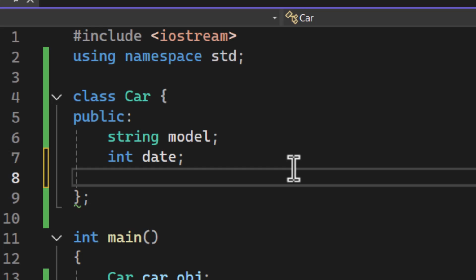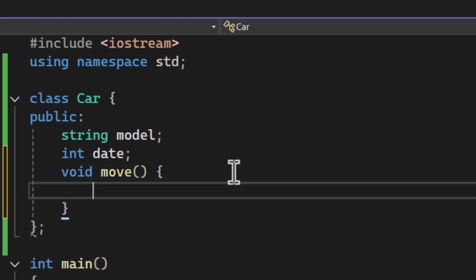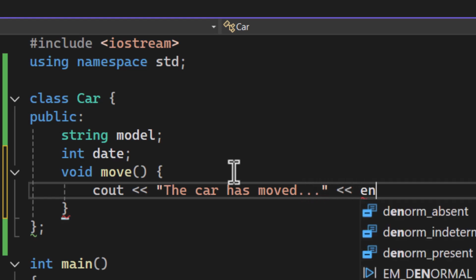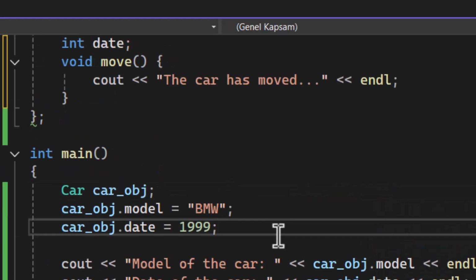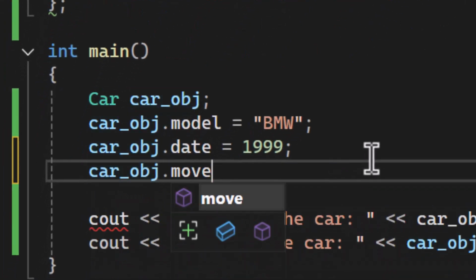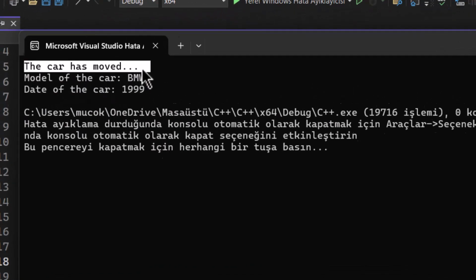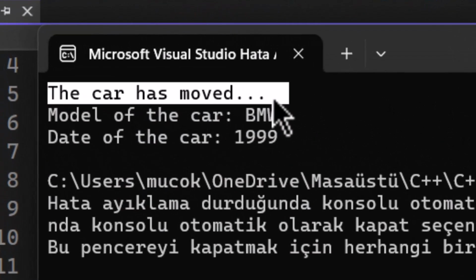Alright, so let's also give our class a method, and to do that, we just declare a function inside of the class, something like this. And to call the function for the object, I just go with something like this. When I run the code, we can see that the function was called and executed correctly.